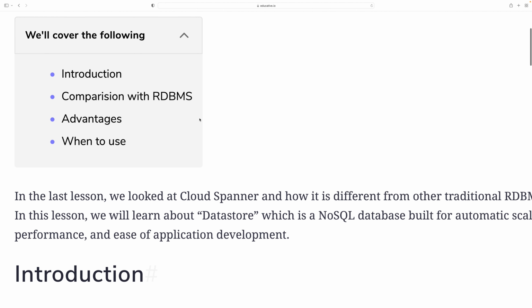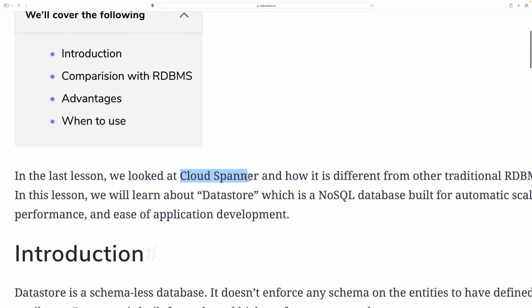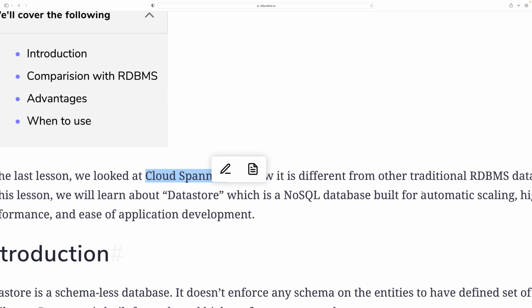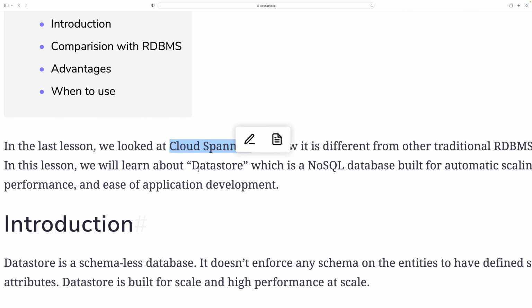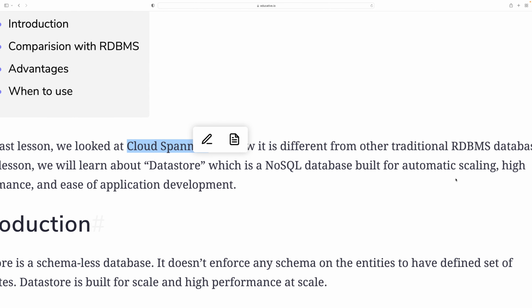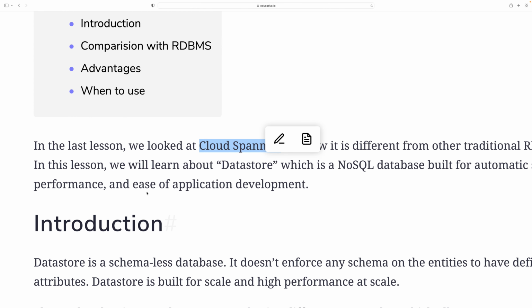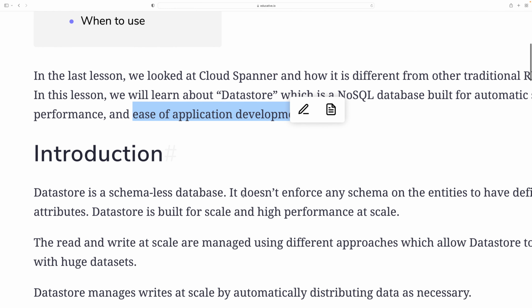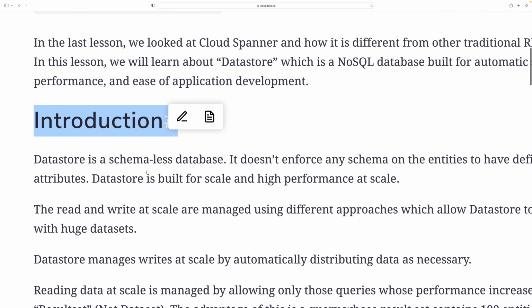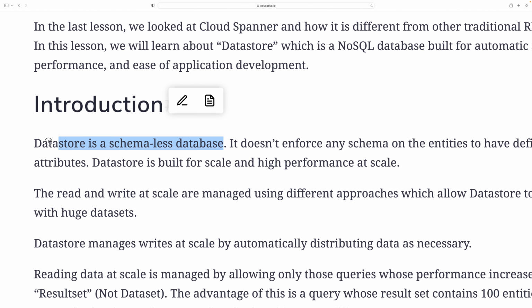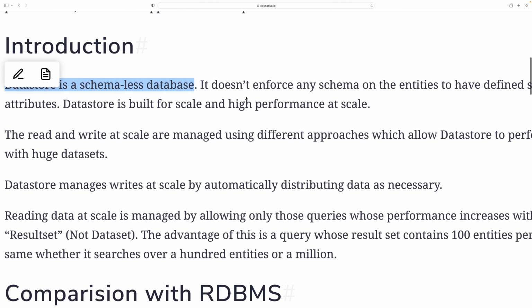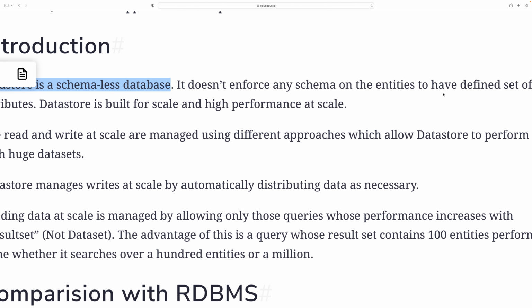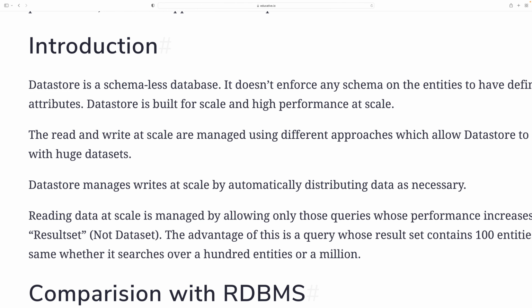If you watched my previous lecture, we went through Cloud Spanner and how it differs from traditional RDBMS databases. So in this lecture we will cover Cloud Datastore, which is a NoSQL database built for automatic scaling, high performance, and ease of application development. So the introduction is here. Cloud Datastore is schemaless. Keep in mind, this is schemaless. It does not enforce any schema requiring an entity to have a defined set of attributes. Datastore is built for scale and high performance.